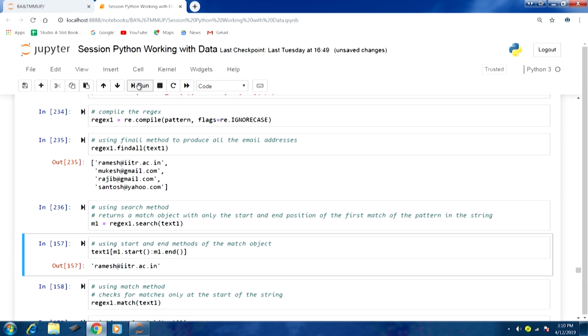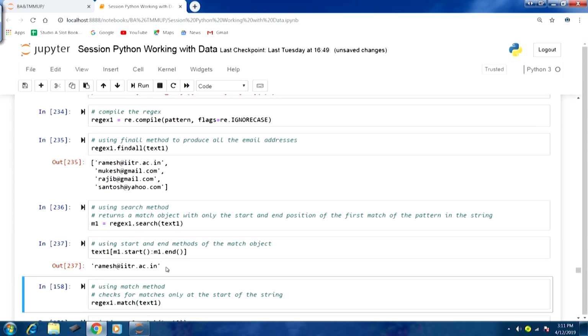In text 1, the string object that we have, we can use m1.start(), which gives me the start position or index of the email address, then a colon, and m1.end(). So, using this match object m1, I am able to get the end index of a particular email address. If I run this, you can see we get the first email address. Even after writing this to produce the output, we get only the first one.